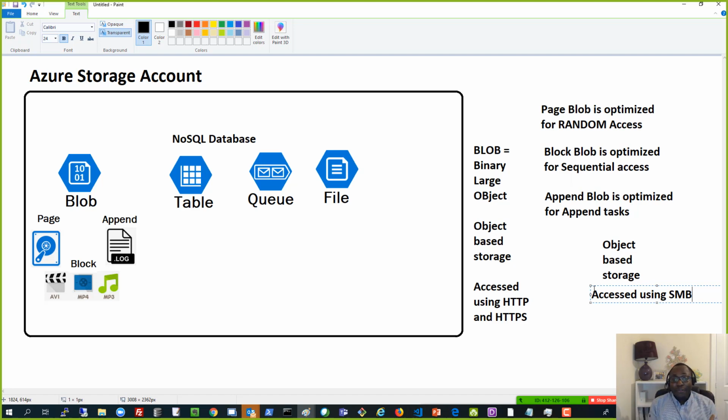Essentially, what file service is under the Azure storage account is a network share without you having to manage the servers. You just go next, next, next. There we go. Here's a network share. I can access it using the same protocol that I use to access my normal network shares. So that's what the file service is. Accessed using SMB. That's the main thing.